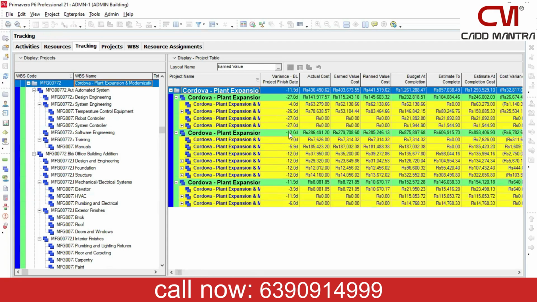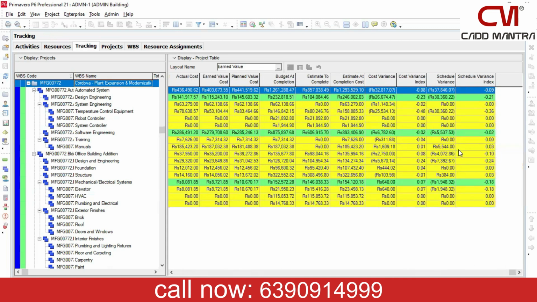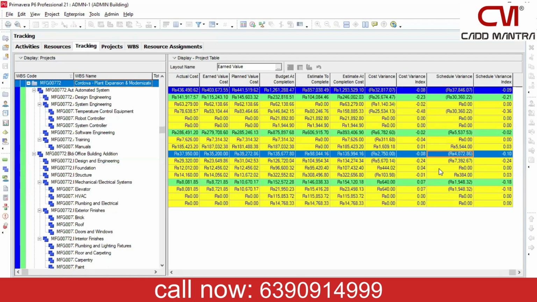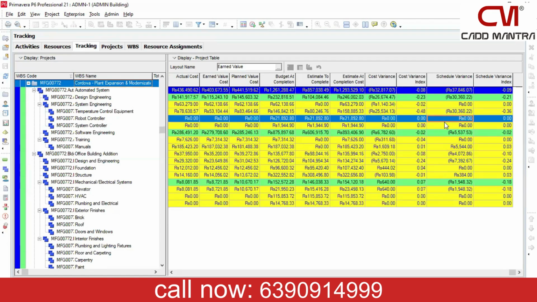So this is the total variance: minus 27 days of delay, minus 12 days of delay, right? We can always have the integrated view for our multiple projects. What is your schedule variance? Now this is negative. That means this much of work is still remaining in our project from our plan. So we are having delay in these work packages. Wherever you have zero, that means it is running on time.